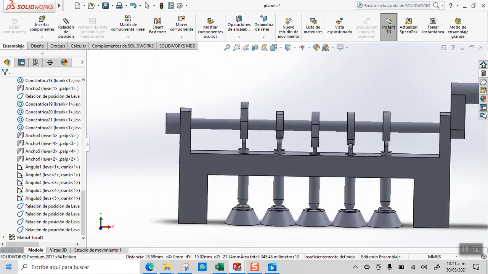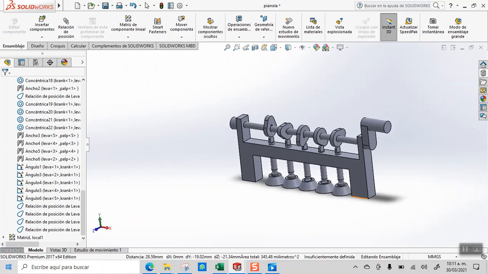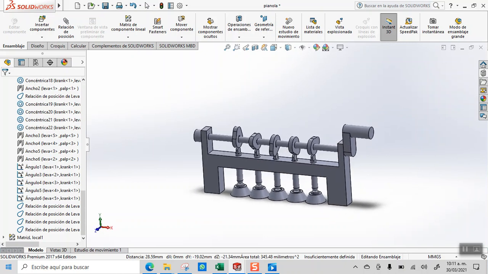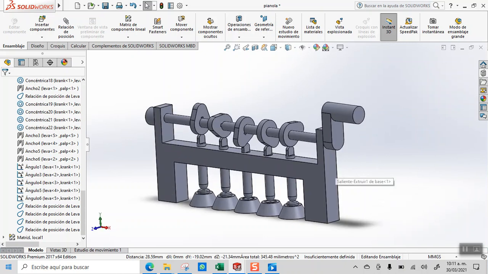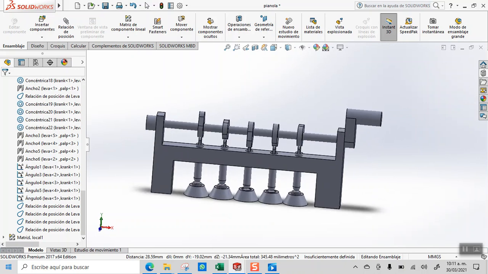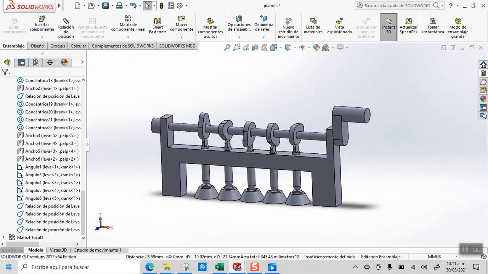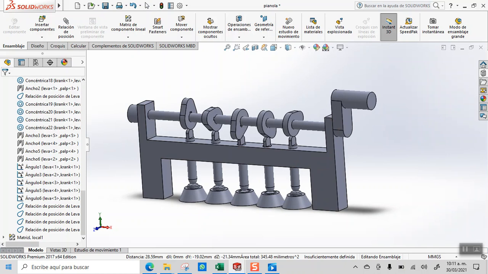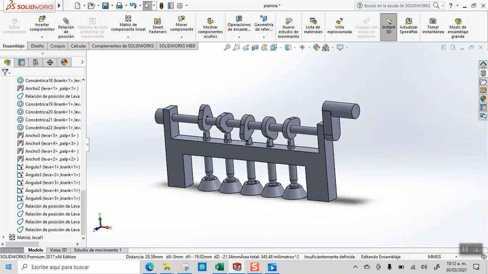Okay, so that's pretty much what I did, and it's quite straightforward, right? There's nothing complicated. I only wanted to help you practice this camshaft assembly type. So this type of assemblies, I mean, it can be somewhat outdated.